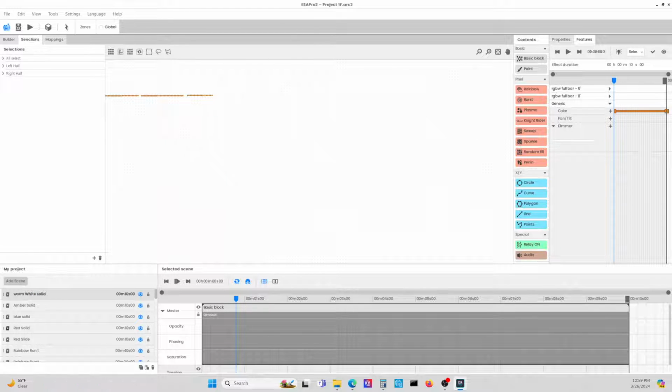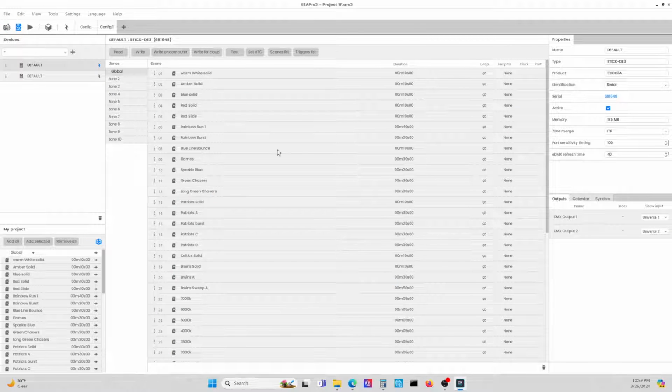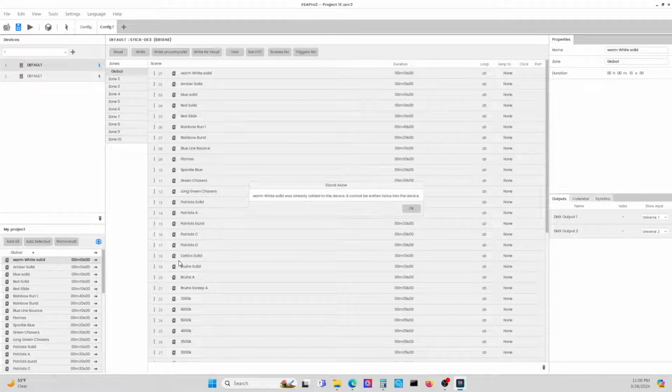And then what you're going to do to bump that onto your card is you go to where we were before, which is the standalone mode. You're going to take that scene, click this arrow here. That moves it over into the side over here. And it's basically telling you that this was already added to the device. It cannot be written twice.